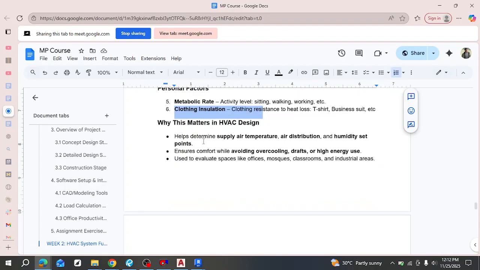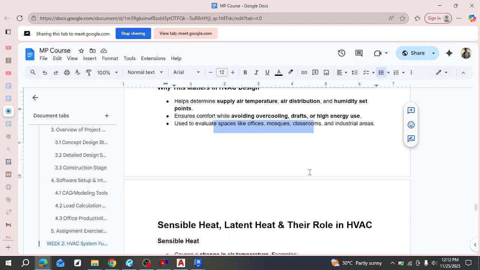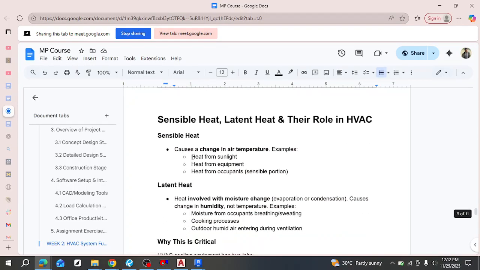So next, why this matters. It helps to determine the sizing of the AC you put in that space, and it also ensures that you are able to ensure comfort, but without overcooling, drafts, or consuming unnecessarily high energy, just to ensure that you're designing an optimal system. Then it also helps you to evaluate the type of space and to put a system that matches accordingly.